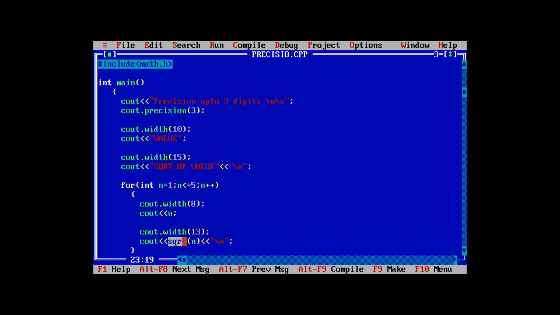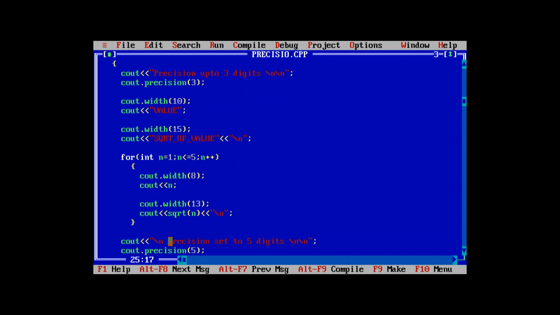This is a predefined function that is available in math.h. The square root function is used to find the square root of a value, that is the square root of n, right? Then it will move to the next line. Then next is cout precision up to 5 digits.